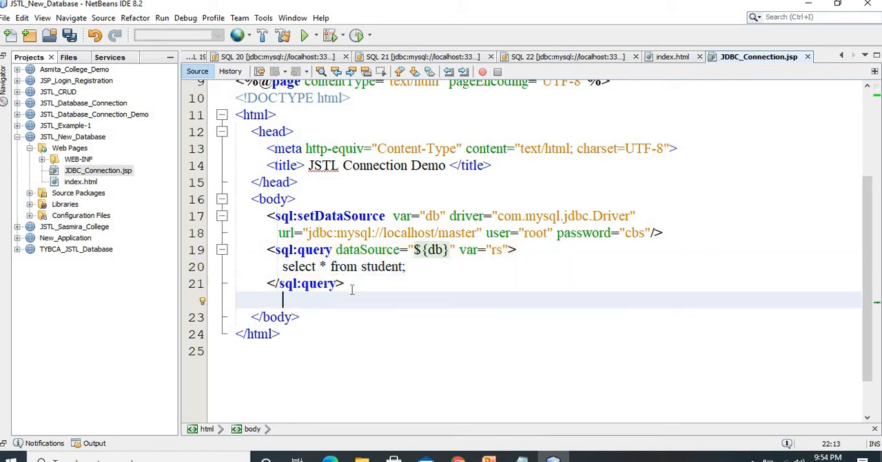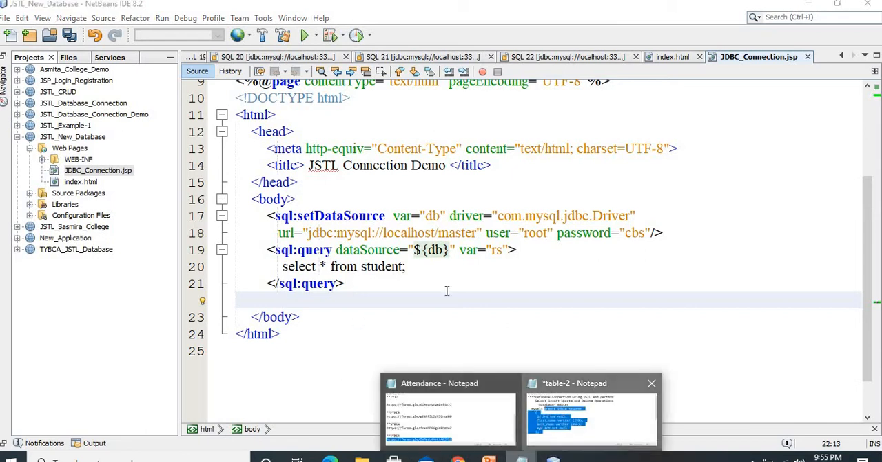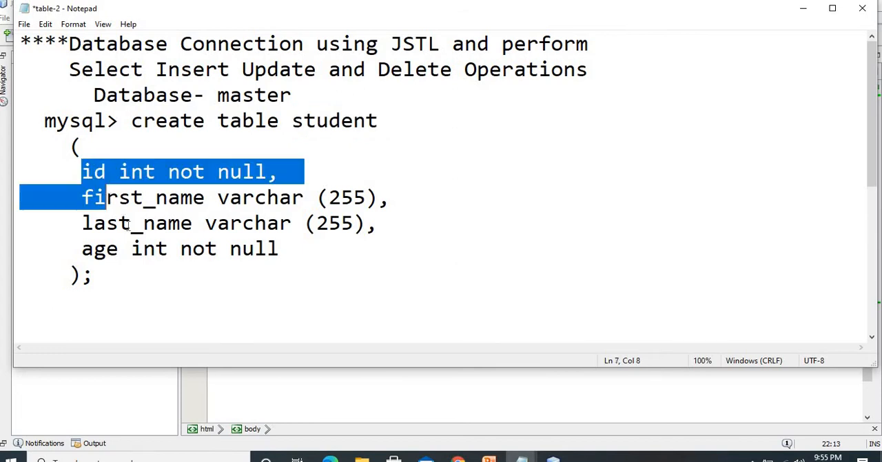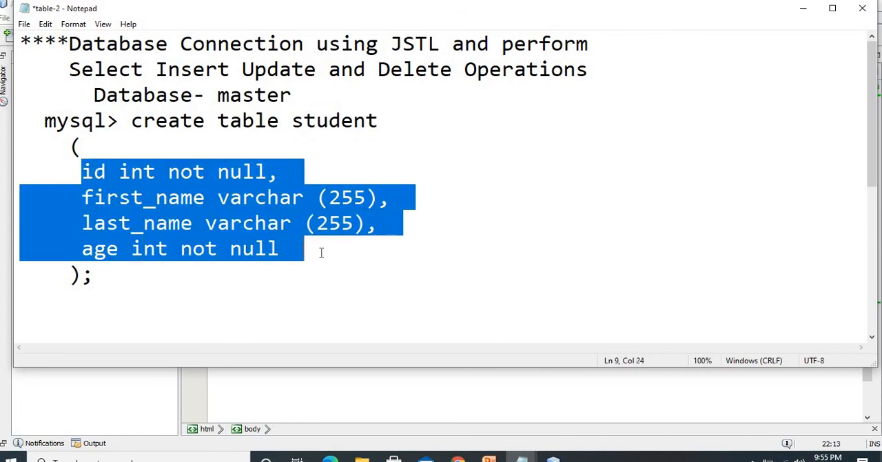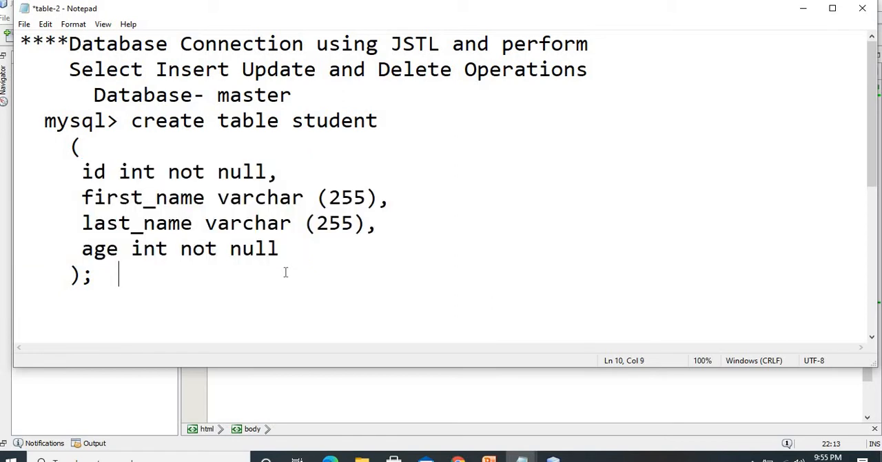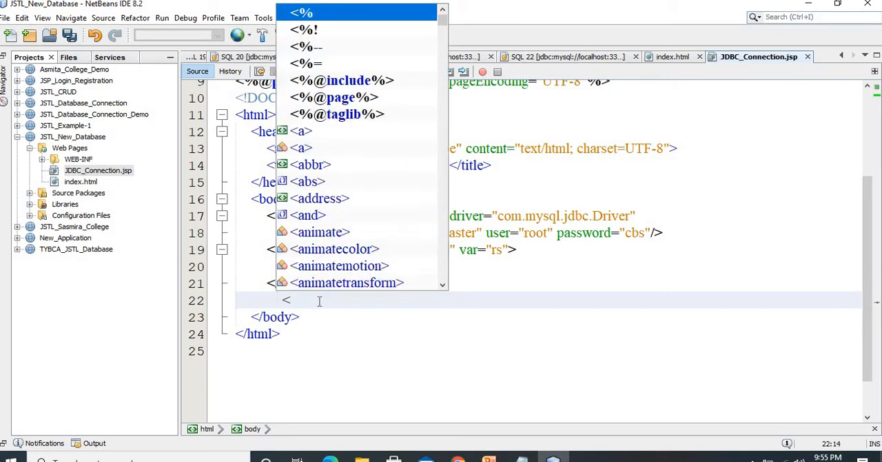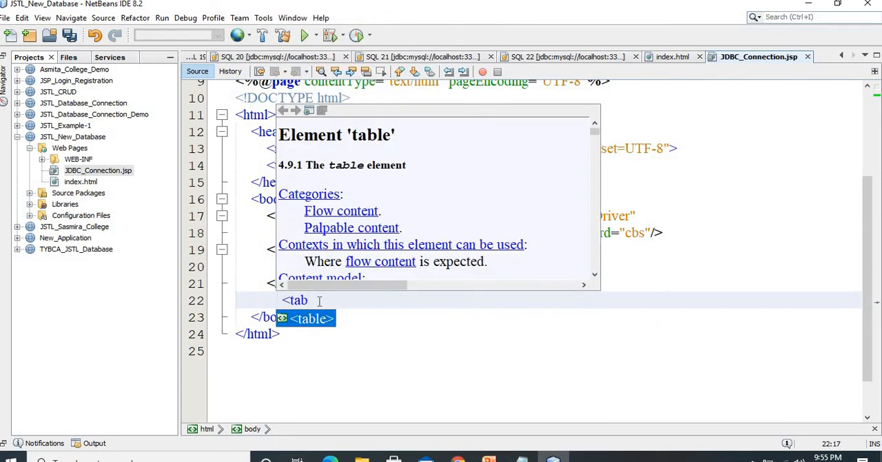Now, the next part is we want to display this, right? So how many columns are there? You can see here that there are 4 columns: ID, first name, last name, and age. And the name of the table is here student. Now I want to display it in the tabular format. What I will do, I will use a table tag in the query. Okay, so we'll write everything under the table tag.